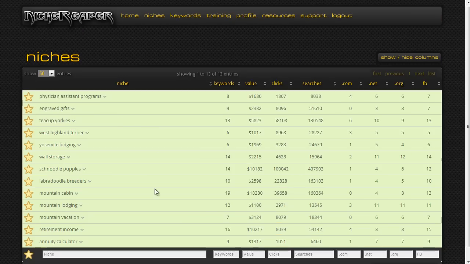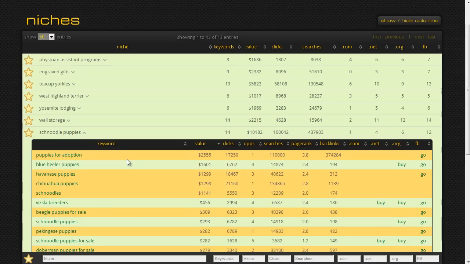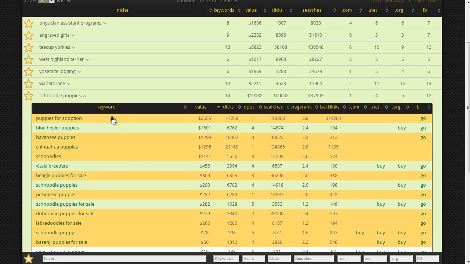Okay, let's have a look at one more. Schnoodle puppies. I love this one. I would never have thought of schnoodle puppies as a niche. Well, I have no idea what a schnoodle puppy is. Maybe you do, I don't. But again, we can see we've got a whole bunch of keywords here to target. Some of them are very, very high value. Again, just pick which one you want to use as your main keyword.